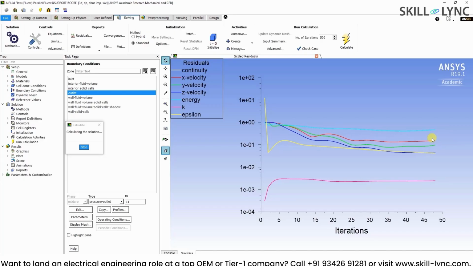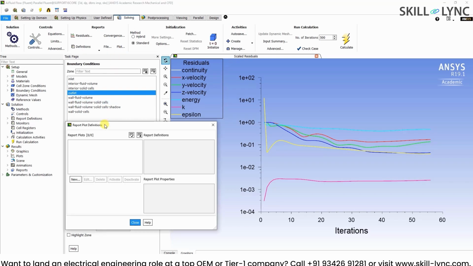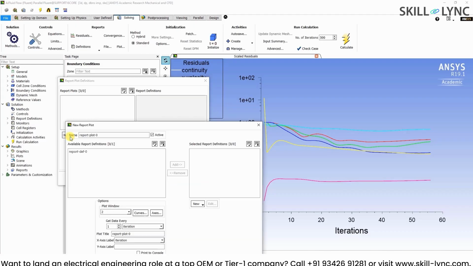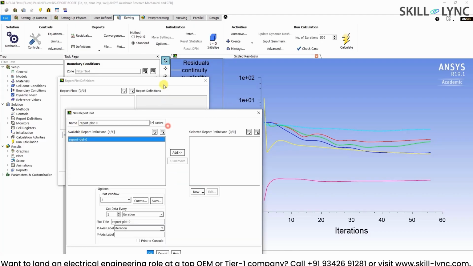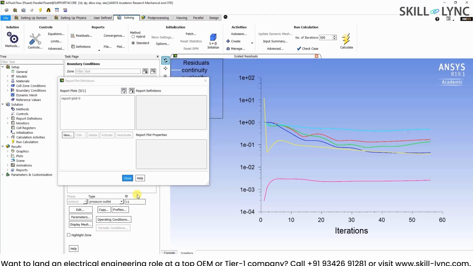So what I'm going to do is click on stop to stop the solution, click on OK, and we have to make sure that we hit the plot button here, and that we select the report that we want to plot. So click on new. It's automatically going to show you the report that you want to plot. Select it, and you can see that it's going to create a new plot window, and it's going to plot every iteration, which is what we want. I'm going to say OK, and close this.